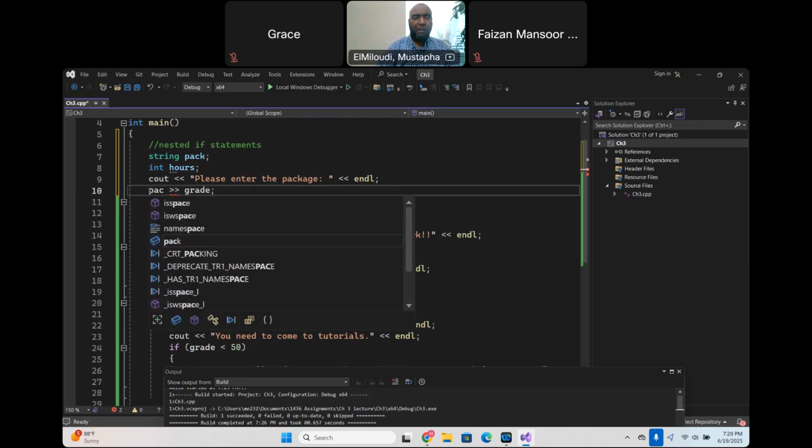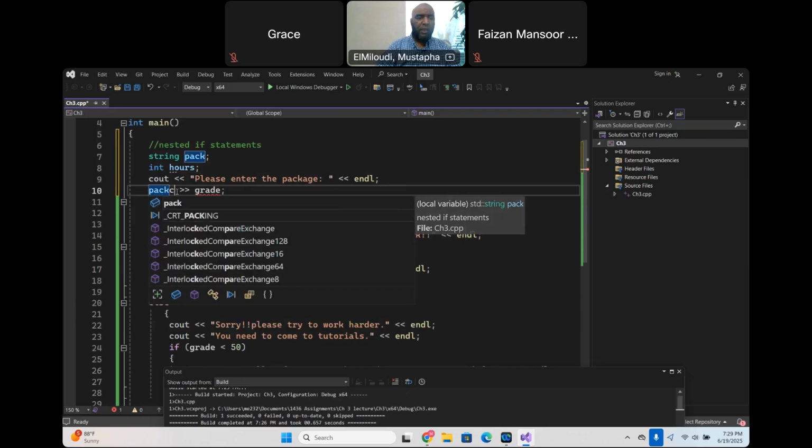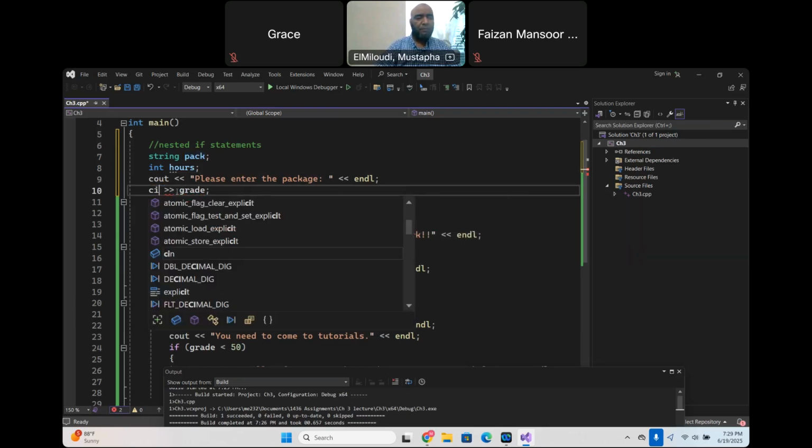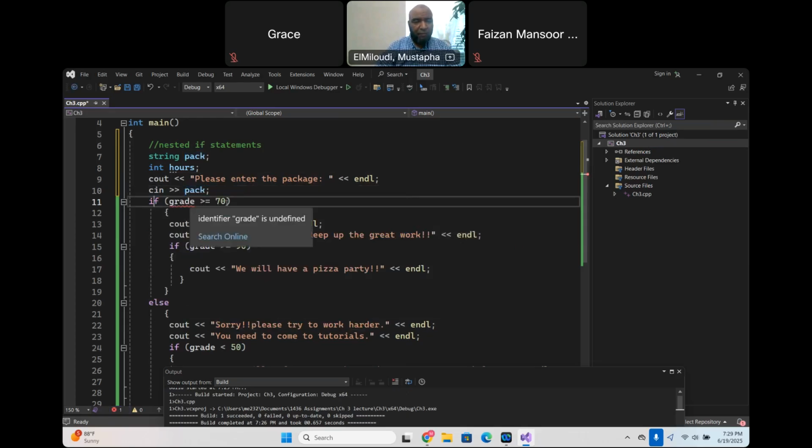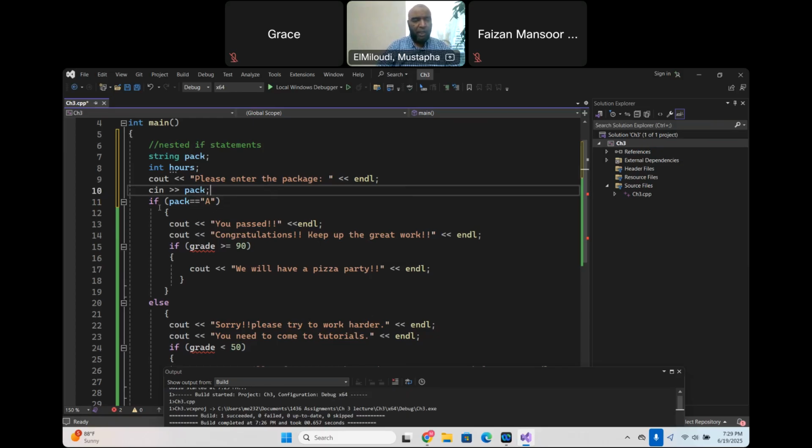So we're going to put if pack. We enter the pack, I'm sorry, here cin pack. And then you can use an if statement. Look, if pack is A. Now, of course, if you choose char as the data type, then you don't put the double quote, you put a single quote. And then you're going to ask them, please enter the package. If the package is A, then ask them about the hours, right? So you're going to ask them, please enter the hours.